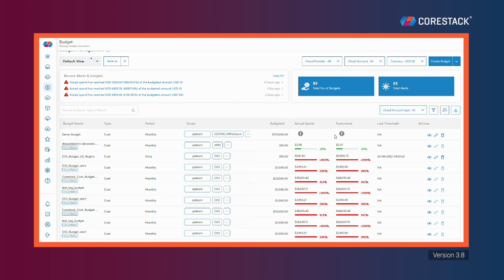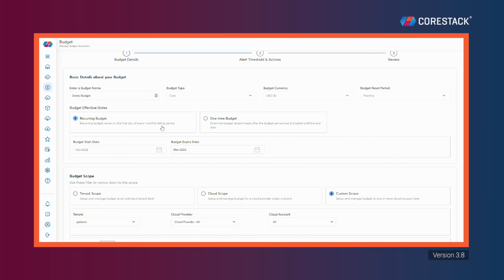If you want to go back and edit any of your budget rules, go to the Budget Management dashboard and select the edit icon next to any of the budget rules listed. Here, you can modify any of the rules previously explained in this video, then click Submit Budget to save your changes.